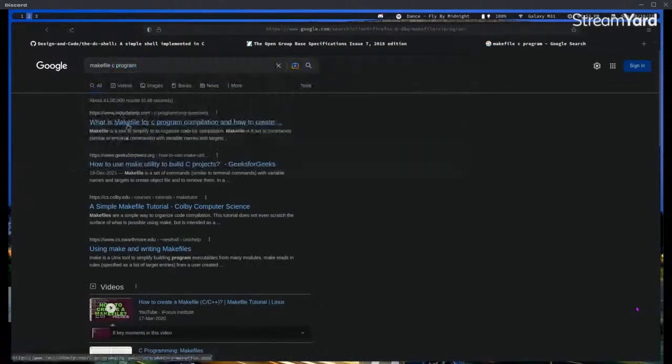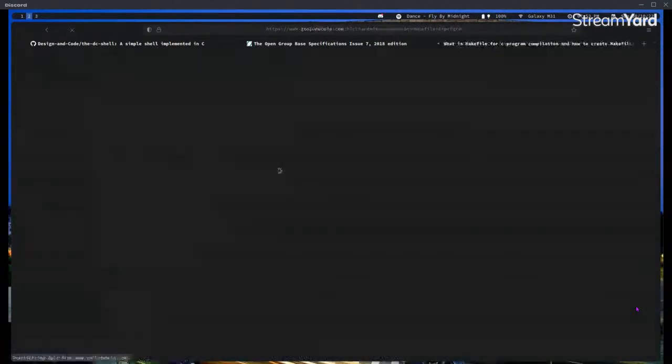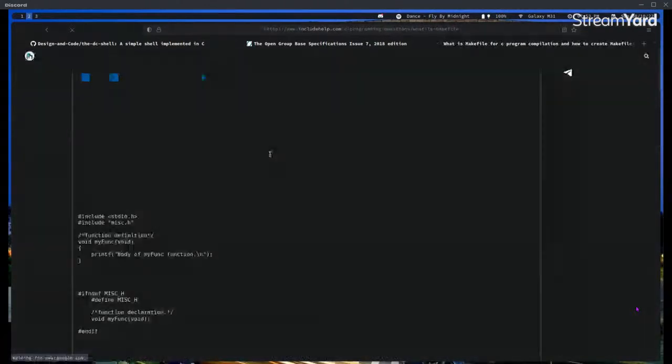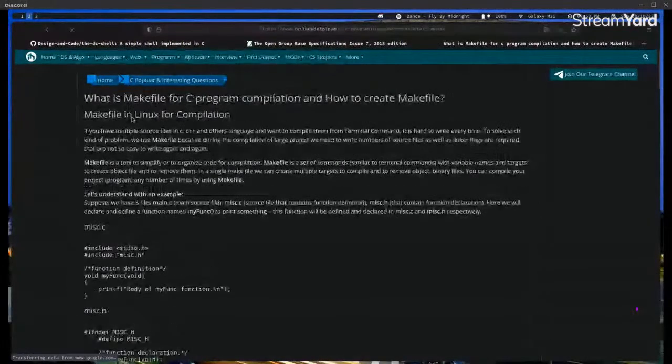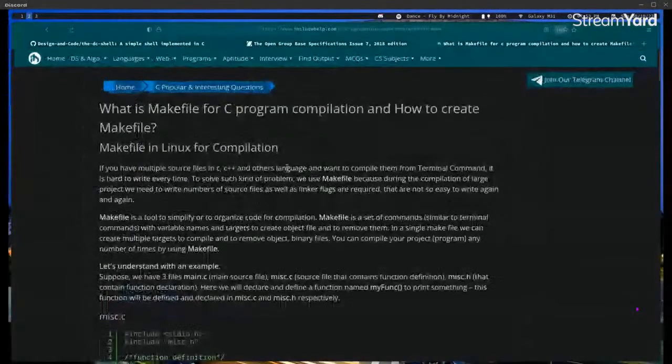Okay, this will be cool. Okay, so let's just take a look at makefiles. Here are multiple sources, and you want to compile them. The common problem with multiple sources is solved by using a makefile, because during compilation of large projects you can declare the sources, so not just listing all the files is required.